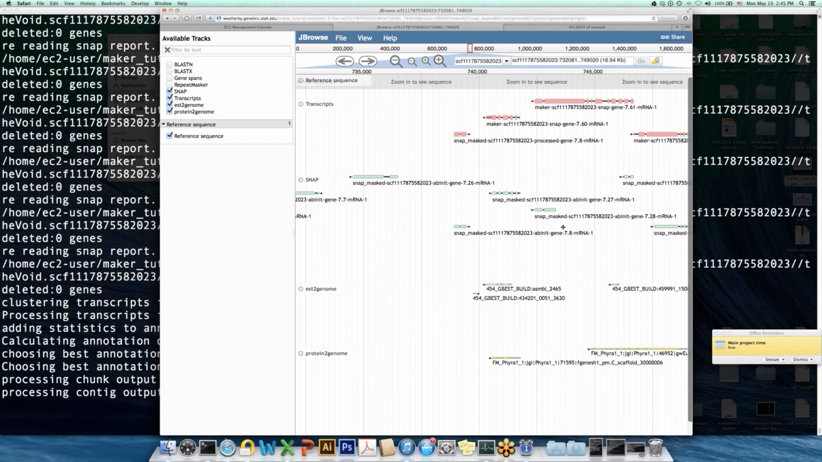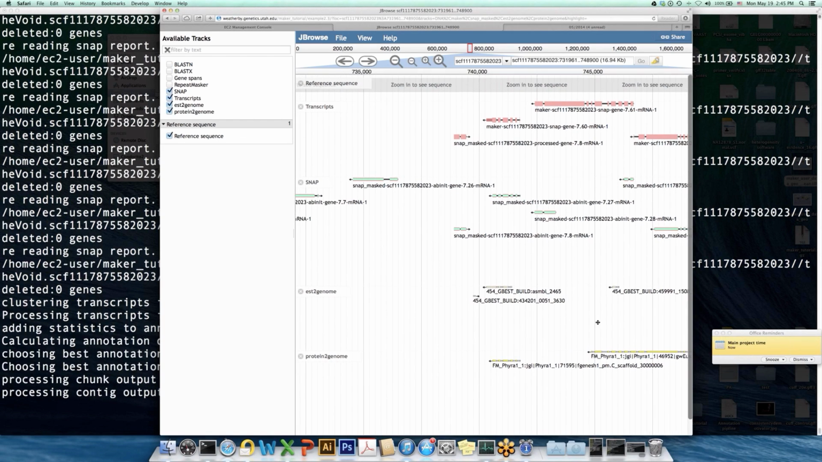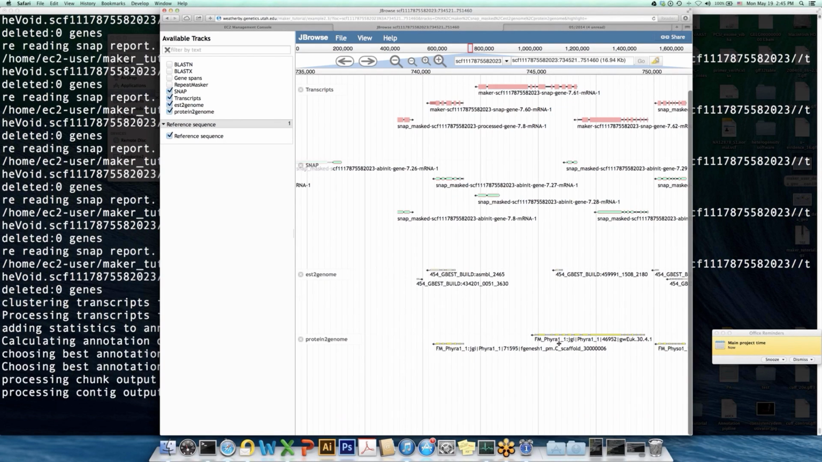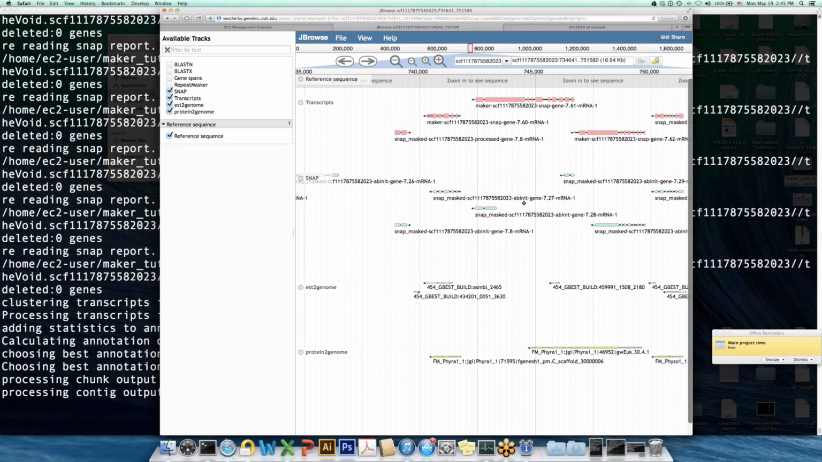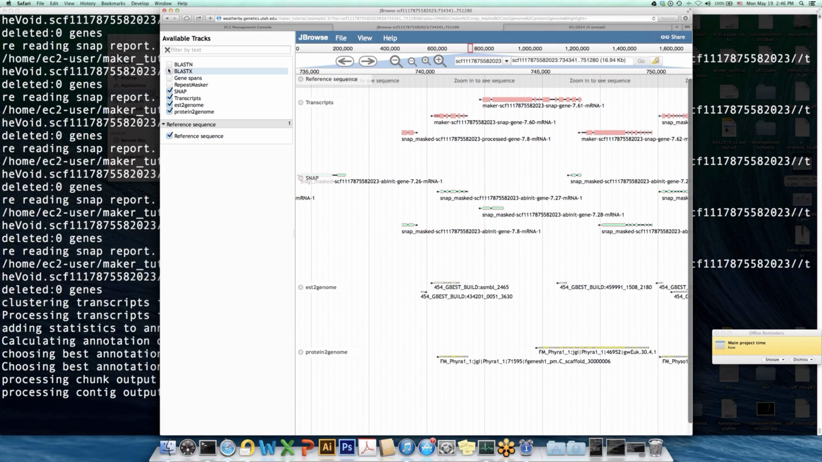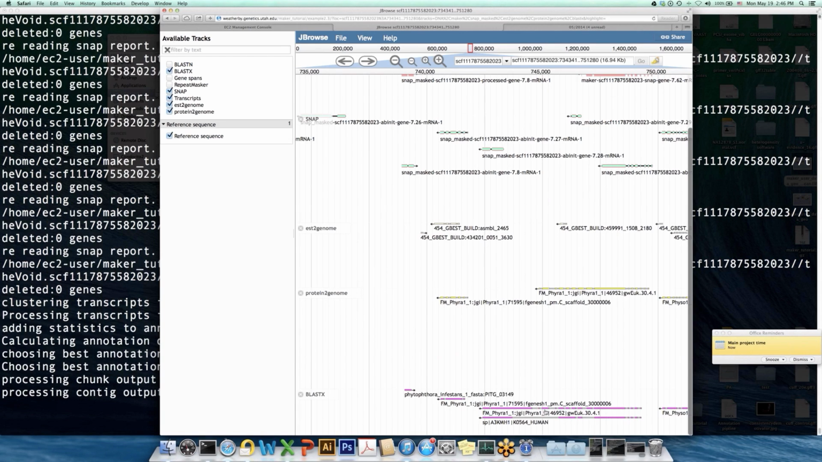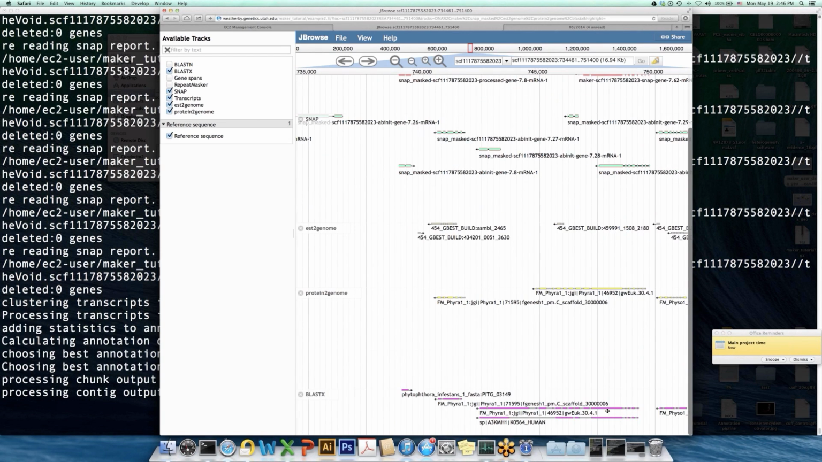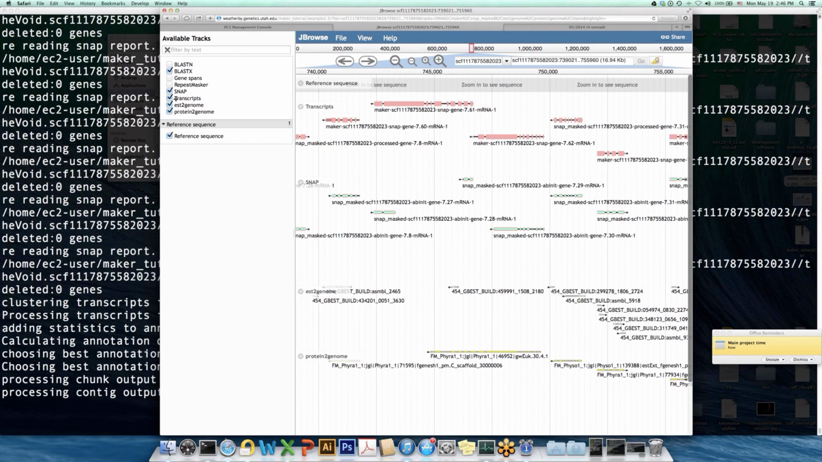Snap seems to find at least a partial model here, and Maker has a longer model. It looks like it's partially from here, so I don't know if that might be a false call. There might be some more evidence coming from BLASTX that I'm not seeing here. Oh, looks like there is. I'm getting a long BLASTX alignment here. It's suggesting a longer gene for Maker.